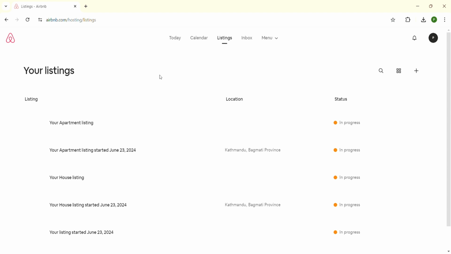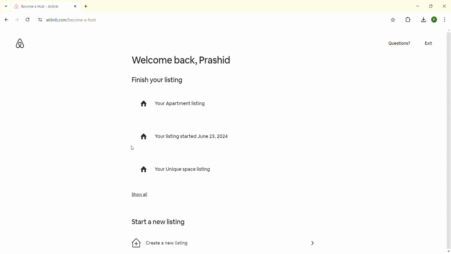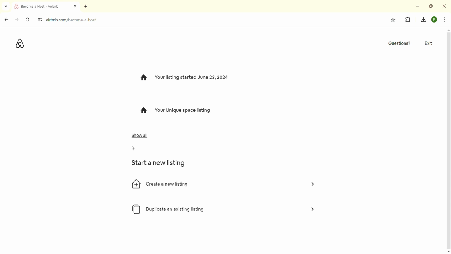So you just have to look on the right hand side. There will be a plus sign. You just have to click on it, and another page will open right in front of you. You just have to scroll down a little bit, and you just need to select create a new listing and follow through the processes of Airbnb, and you will be able to set up Airbnb and earn money through it.